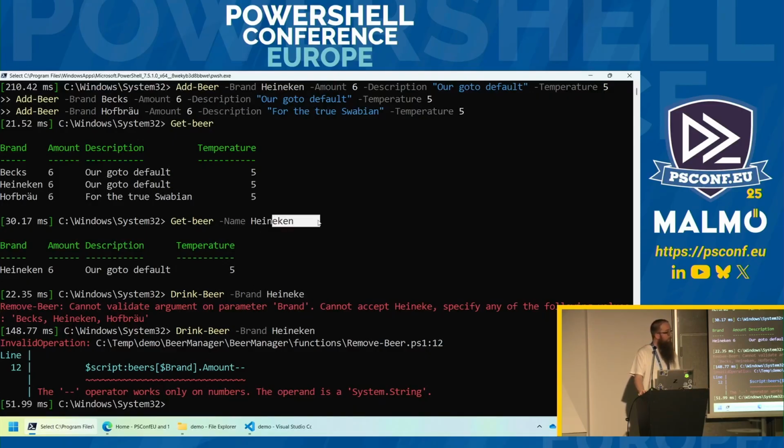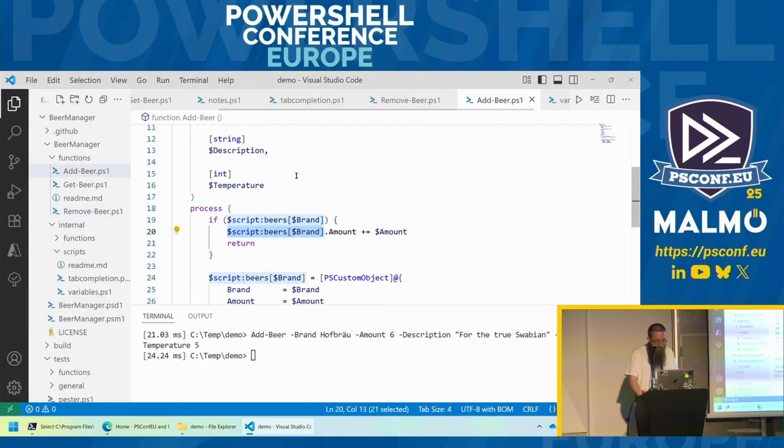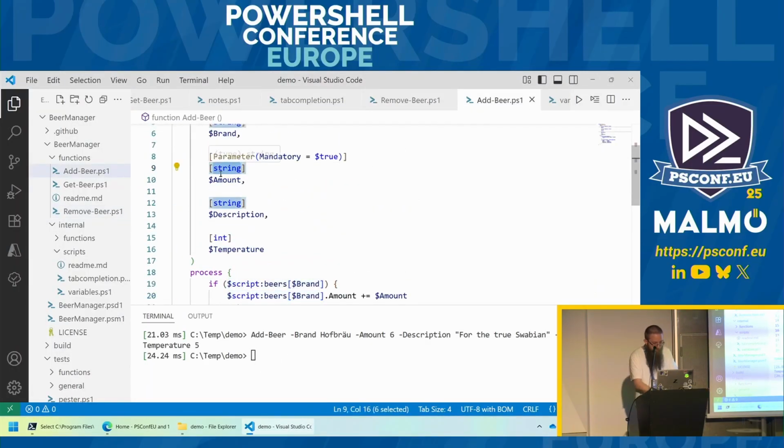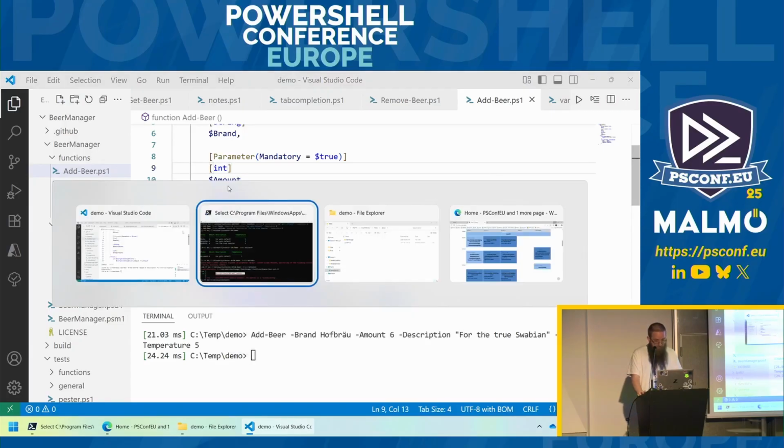I misspelled the beer brand. Should be double N or what? I'm not sure. Yes, should have. I just have an implementation bug here. Amount is a string. Why is amount a string? Because thread failed badly. I'm sorry, folks. I didn't see that one coming.